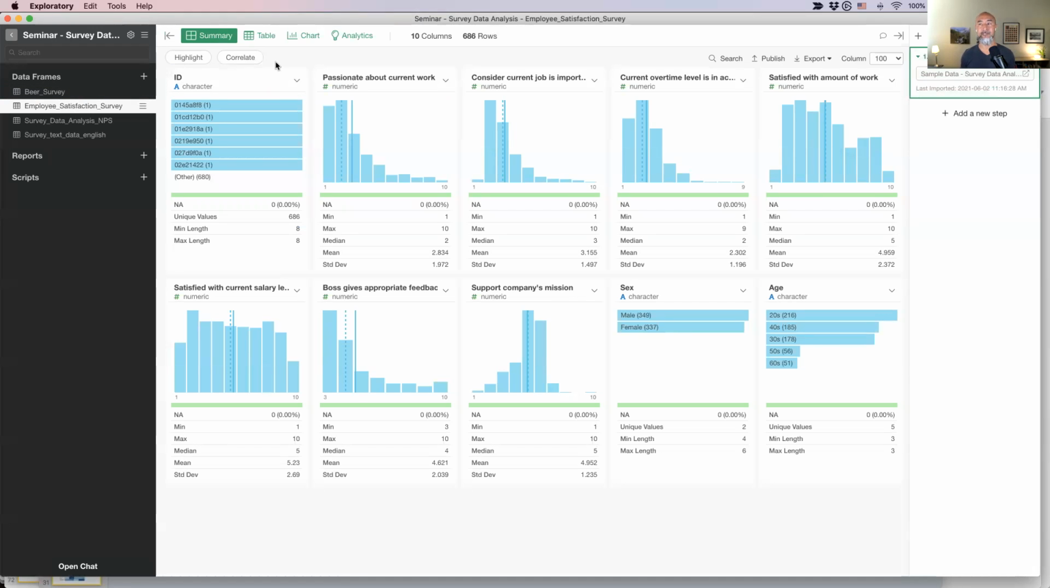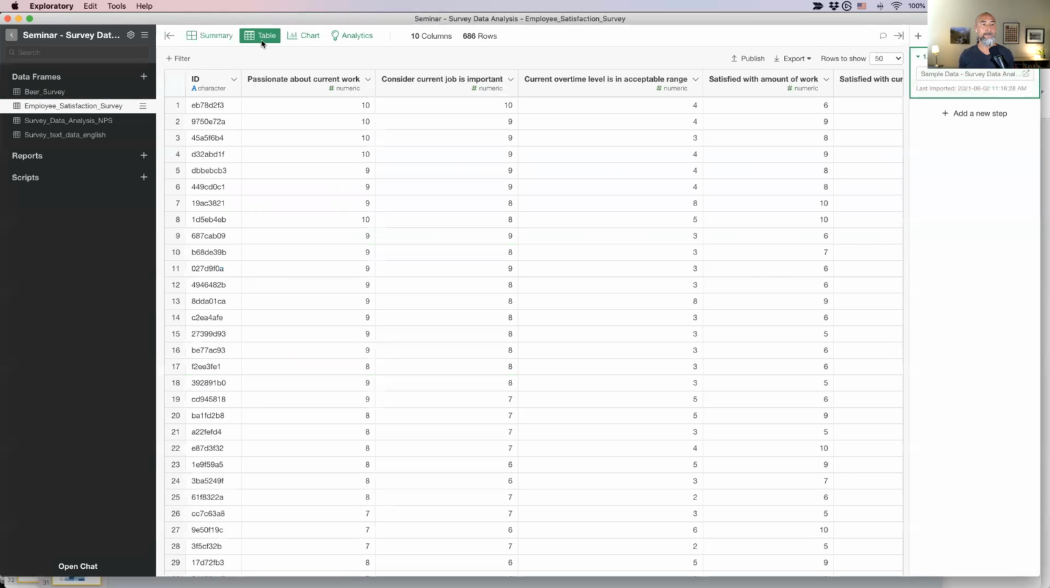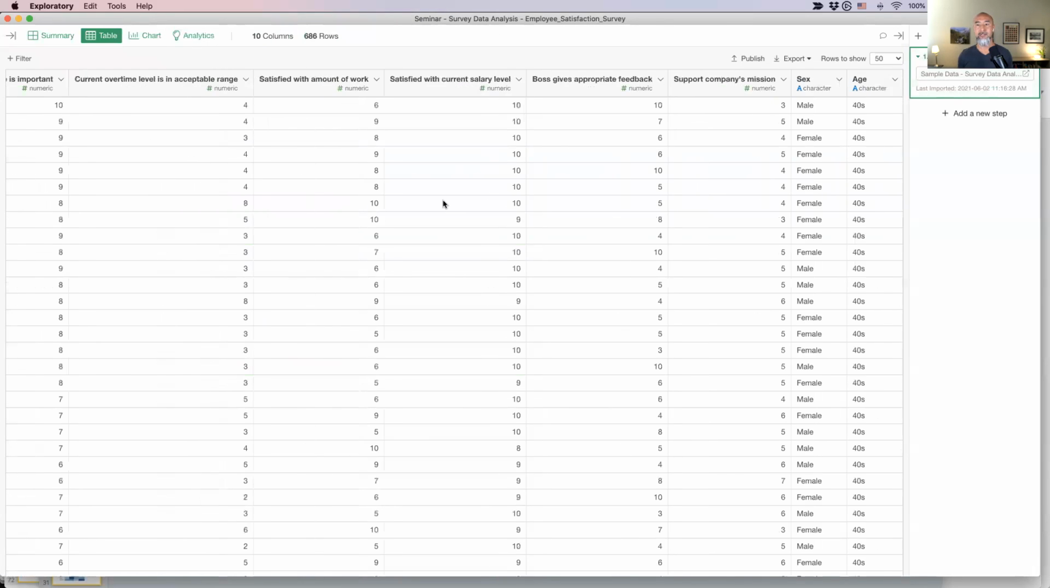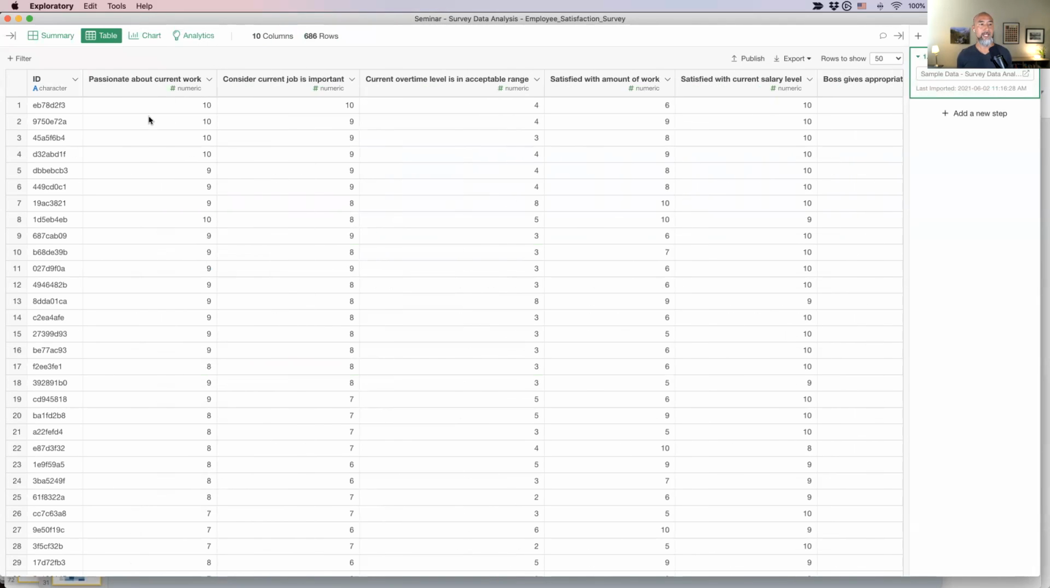Let's take a look at another example here. This one has each employee answer these questions. There are not many questions, but they ask if the employee is passionate about their current work and if their current job is important. Then there is overtime. This question is asking about working longer or not. And then here is the amount of work.